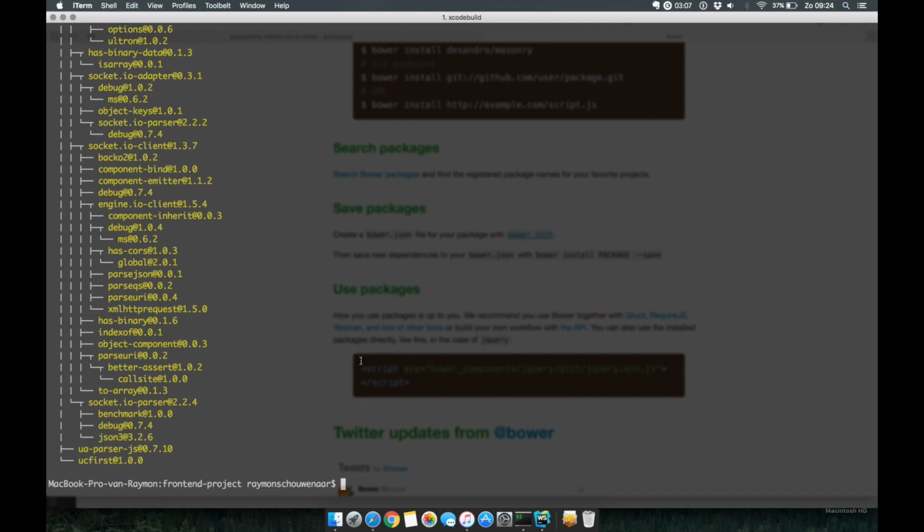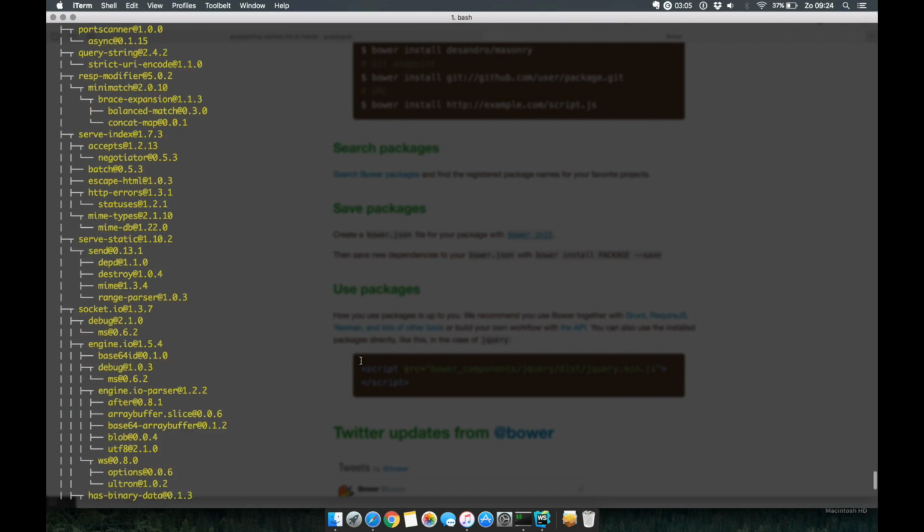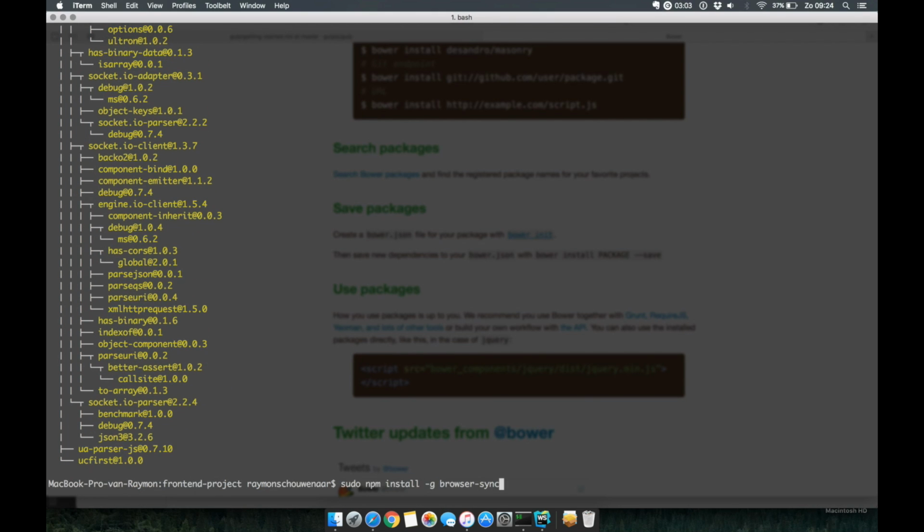So we see now Browser Sync is ready. Now we can install Browser Sync inside our project, and we're gonna save it inside our package.json.